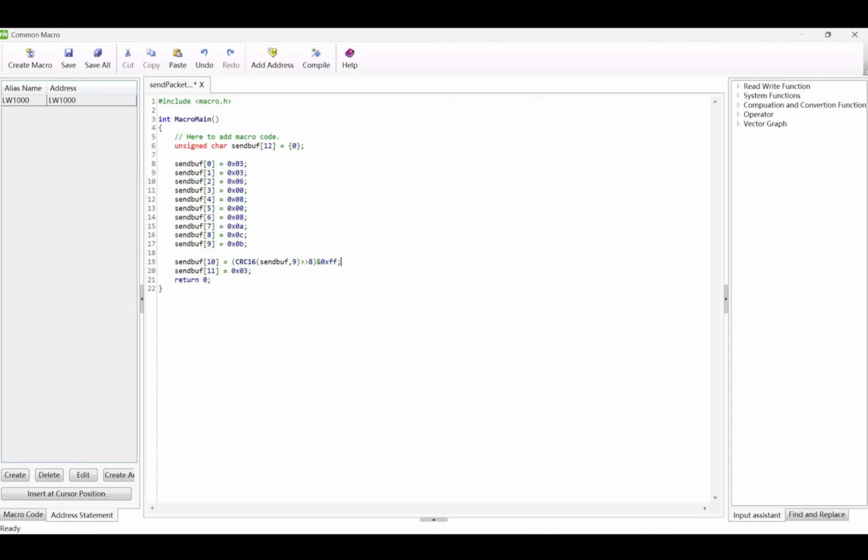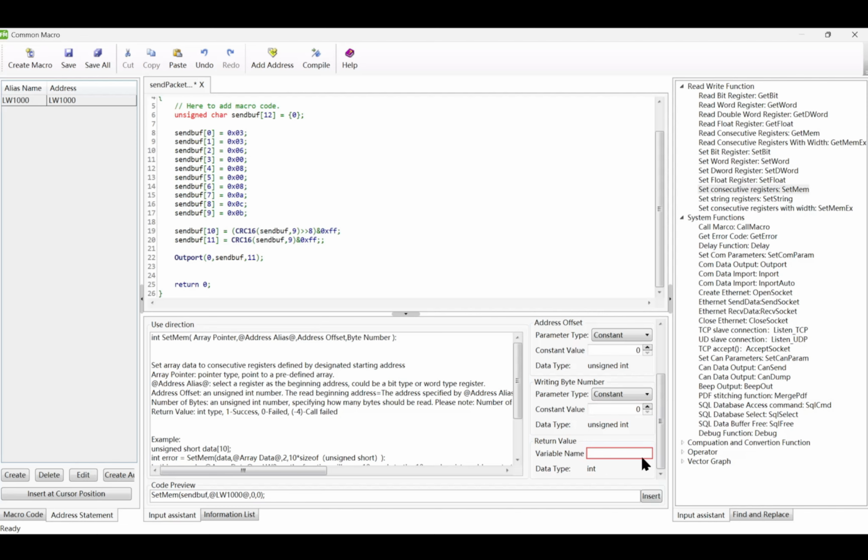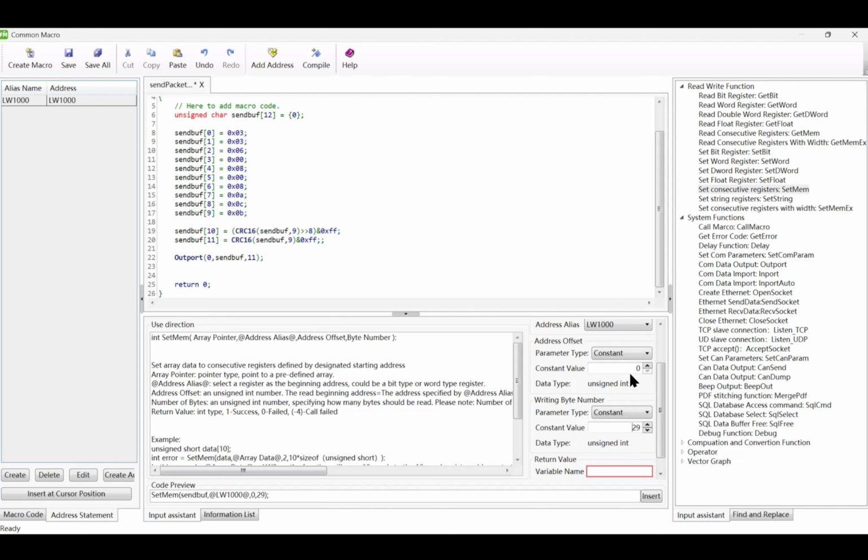Then, let's calculate and add CRC with this code. It calculates the cyclic redundancy check for the first 9 bytes of the buffer and adds the high and low bytes of the CRC to the buffer. Sending the buffer out port 0. Send sendbuff, 11 sends the first 11 bytes of the buffer through the specified port. Then, setmem copies the buffer to a memory location, and return 0 indicates the end of the function.